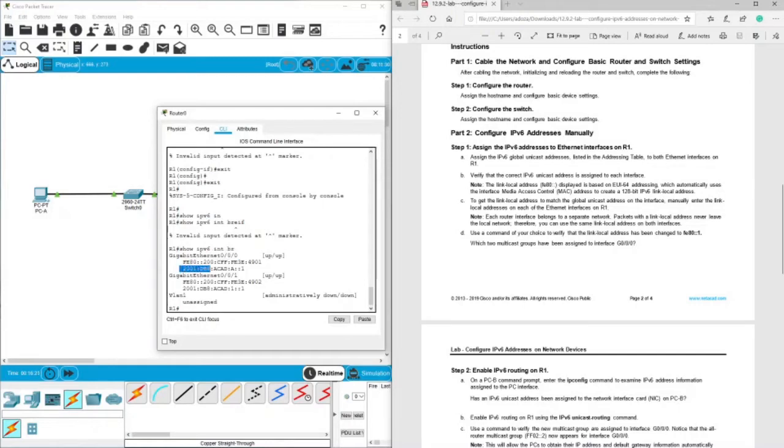We have, this is the global unicast address, and this is the link local address, as you can see here. And also the same for Gigabit Ethernet 0/1. This is what we assigned. So we were asked to verify only these IP addresses.